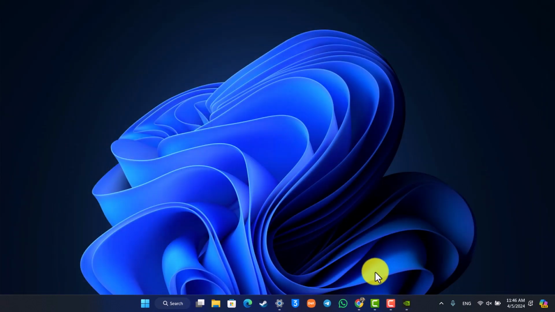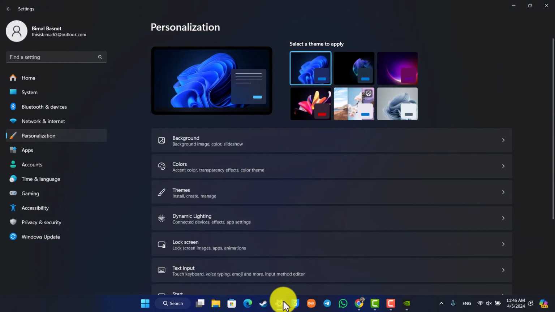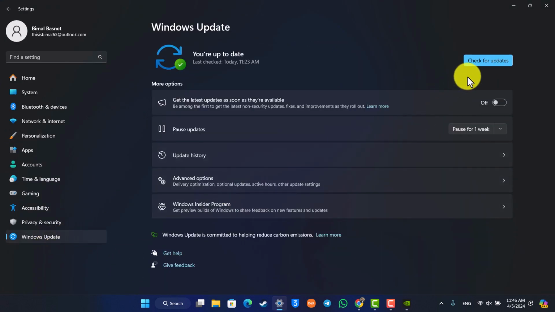The first thing you want to do is simply open up your Settings application. From the bottom right, go to Windows Update and check if your Windows has an update available. If it does, then make sure to update it to the latest version.